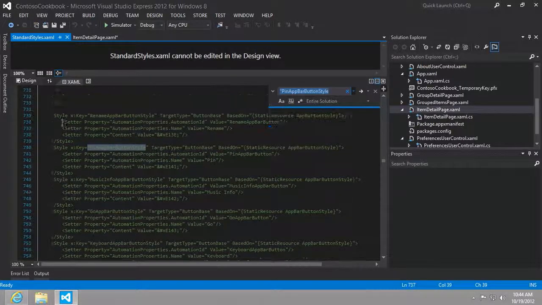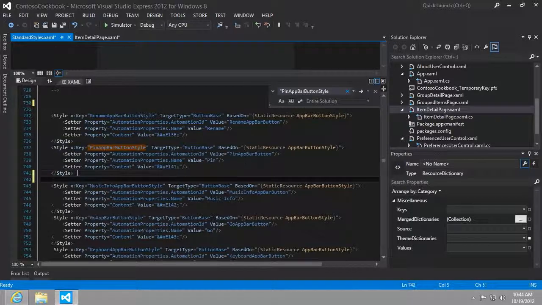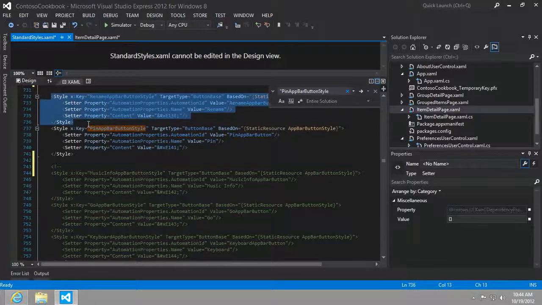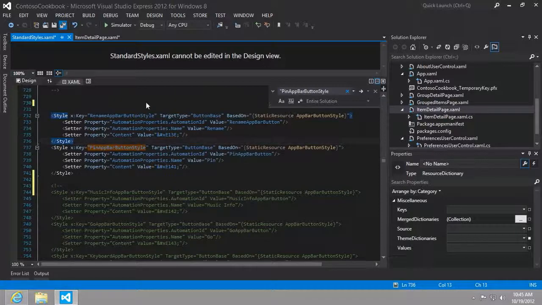And so the instructions tell us to merely move this beginning comment below that pin app bar button style. Now we'll also uncomment out the style above it. I'm not sure that we're going to use that here, but it won't harm anything to have that uncommented out.